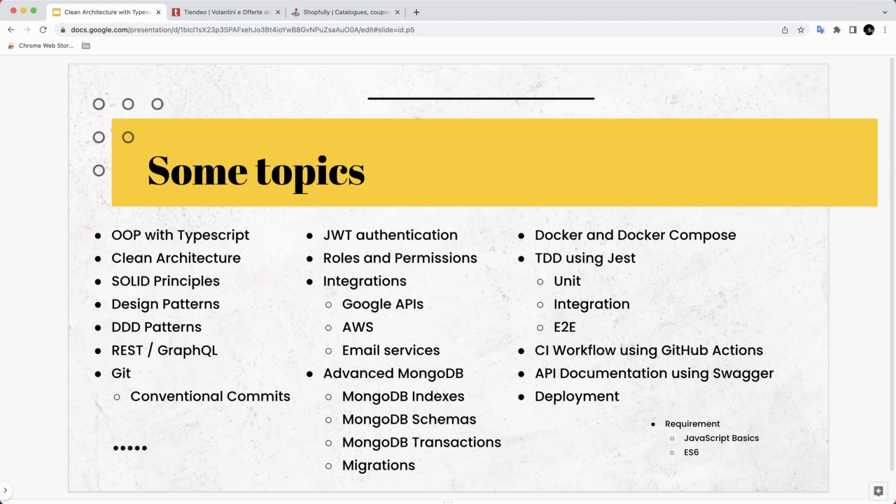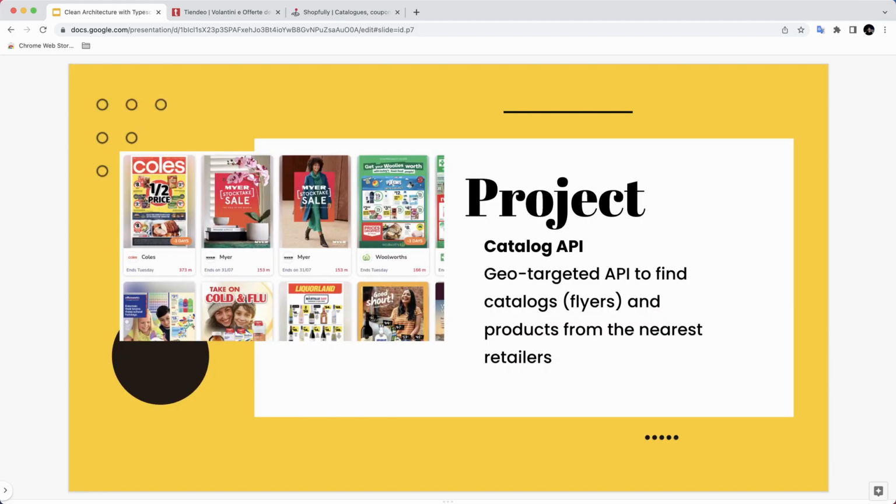And because this is a more advanced course, okay? So it's important to have at least the basic knowledge of JavaScript, okay? And ES6, of course. You don't need to know TypeScript, okay? If you don't know TypeScript, it's not a problem. You can learn along the way as you go along. However, it's important to have at least the basic knowledge of JavaScript.